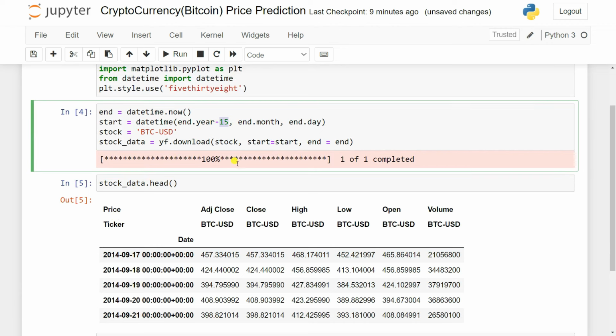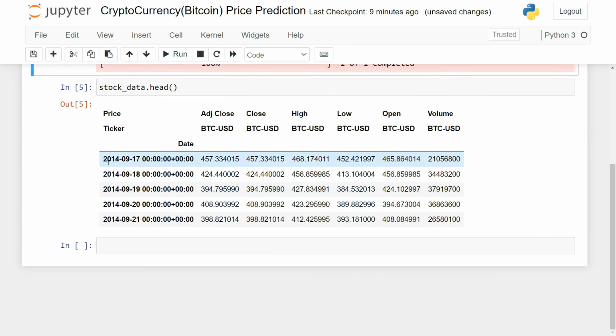It will get the data from 15 years also, so it will give me this data set from Yahoo Finance website, but it has some data based on the 10 years, so that's why it is giving started from 2014.